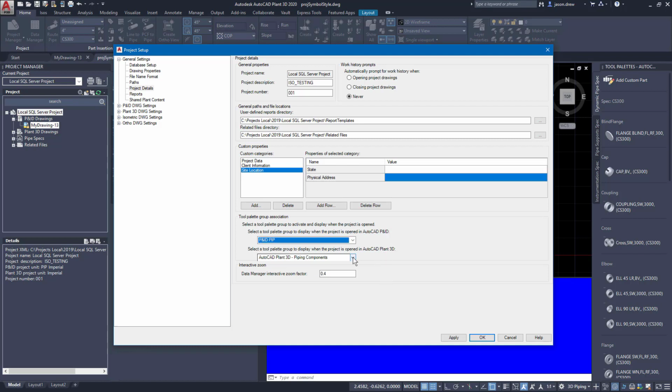So in the tool palette group association section, you can set the tool palettes that are going to be used whenever you open the project. Now this is an older setting here for AutoCAD P&ID standalone. This setting here is for Plant 3D. So for example, you could set if you wanted to open by default the P&ID palettes versus the 3D piping components palette.